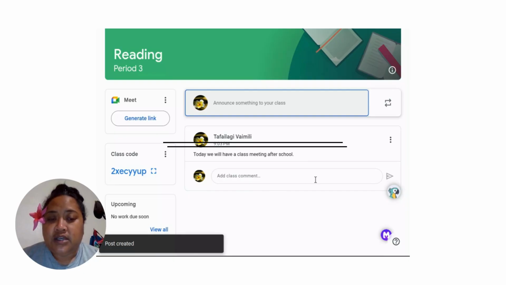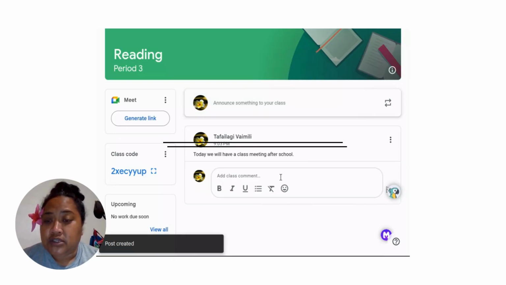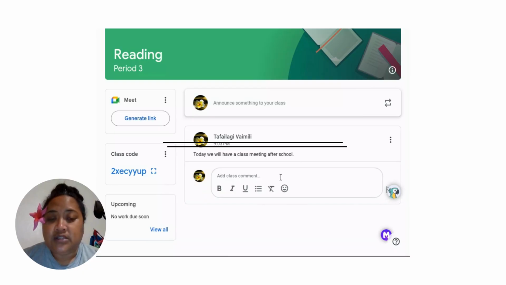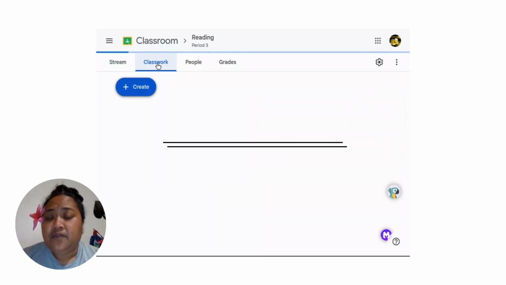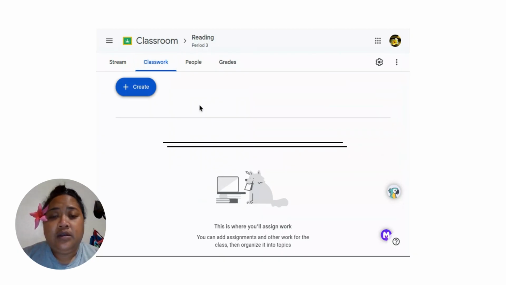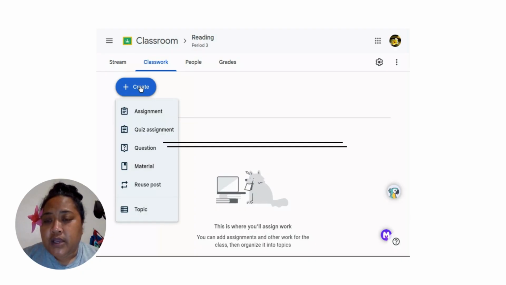Now, under this section, your students can also comment. So if they have any questions or any comments, they can type it here. Now, moving on to the second tab, classwork. For classwork, there are numerous ways you can create, upload assignments or worksheets as well. Today, let's click on the create.